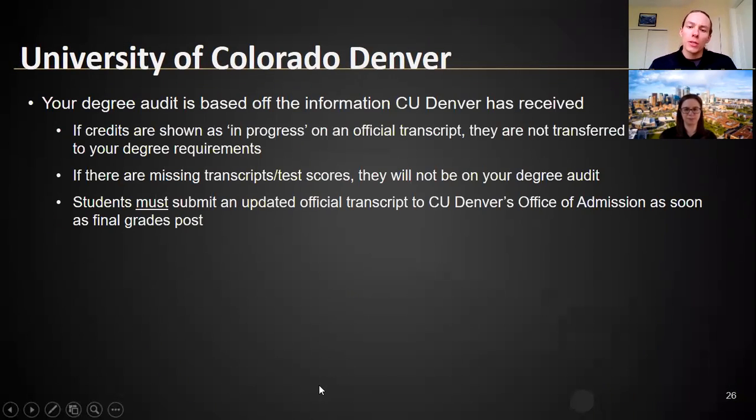Please keep in mind that your degree audit is based off the information that CU Denver has received. If you have any credits that are currently listed as in progress on your transcript from your previous university, you will not see them reflected on your degree audit. Once final grades post, please submit an updated official transcript to CU Denver's Office of Admissions for full evaluation.